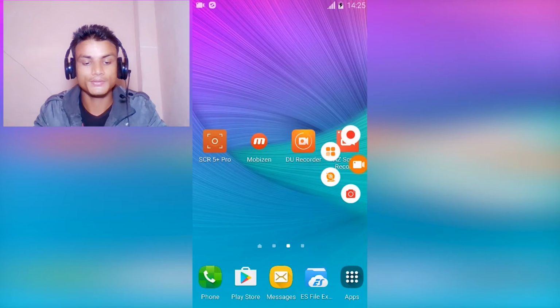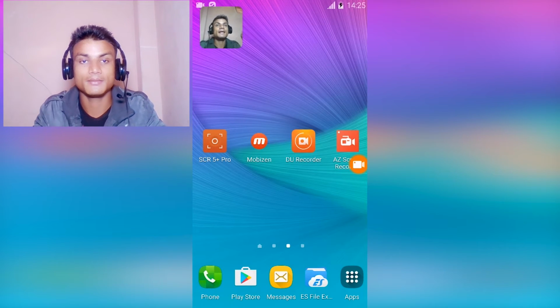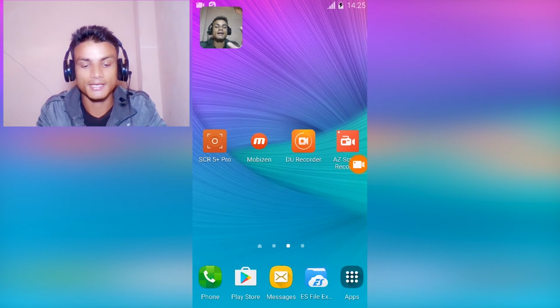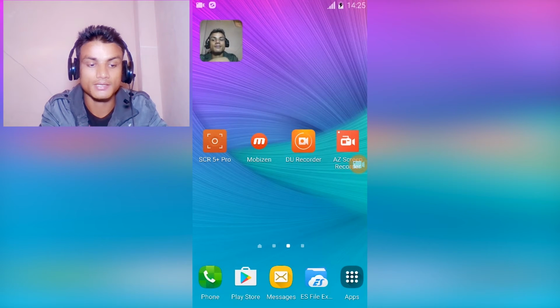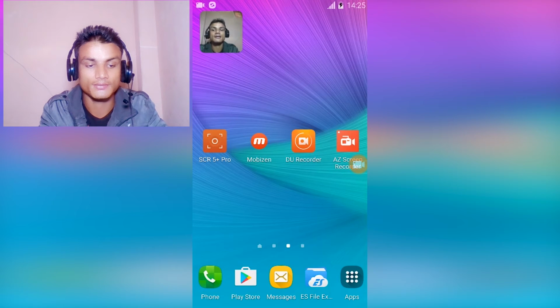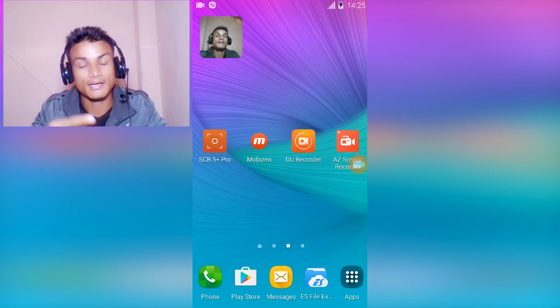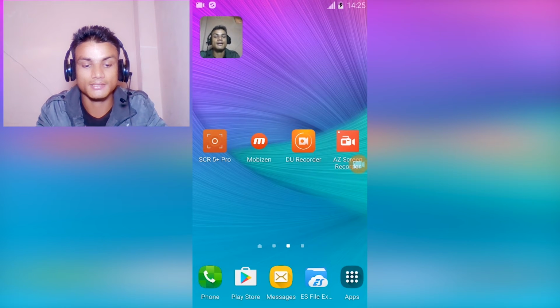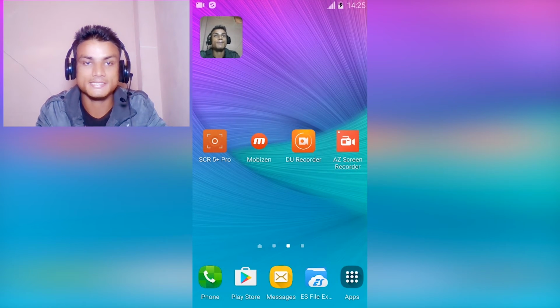This app also allows you to record the webcam when you enable it, but the only bad thing about this is it does not allow you to resize your webcam. Okay, so the front screen you cannot resize. But anyway, this is new, and I hope there will be a new update and you will get awesome results from this. And this is a really amazing app.